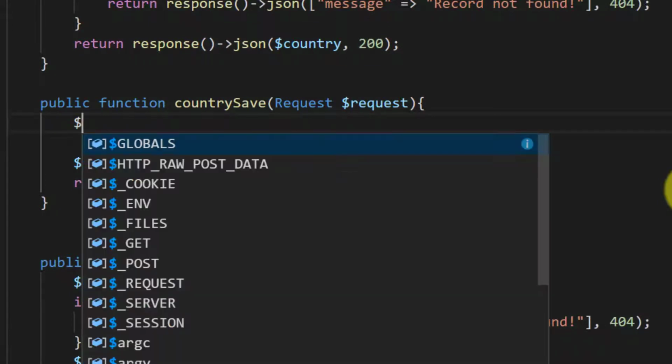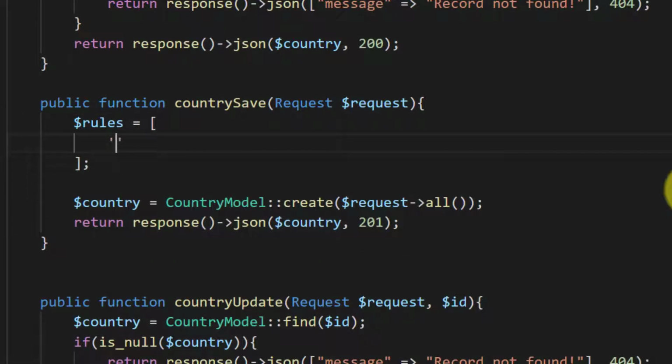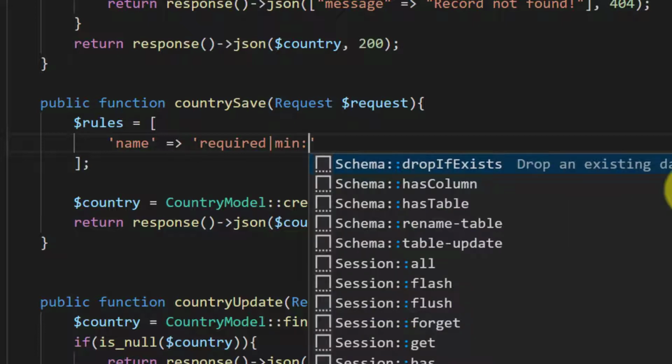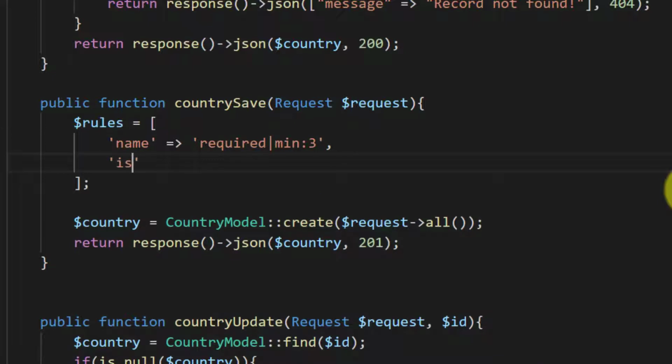So now before saving the country record, let's make some rules. The name must be required, and the minimum characters must be 3. And for ISO, we can say that this is required and it must have 2 characters, so minimum 2 and maximum 2.